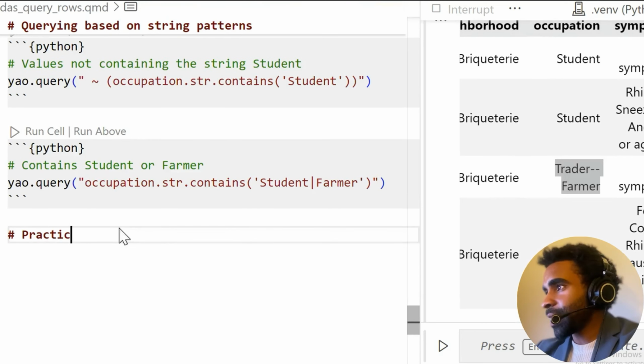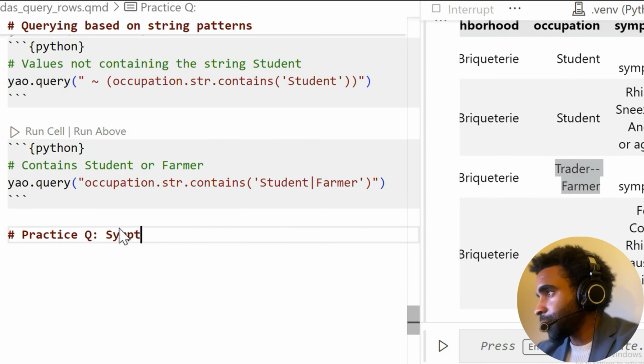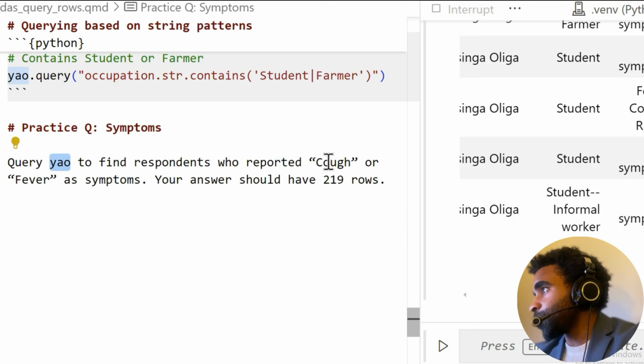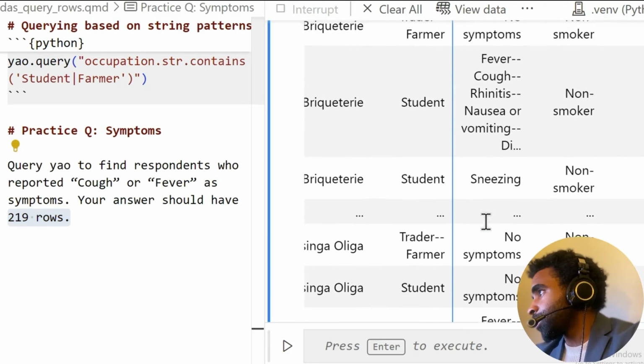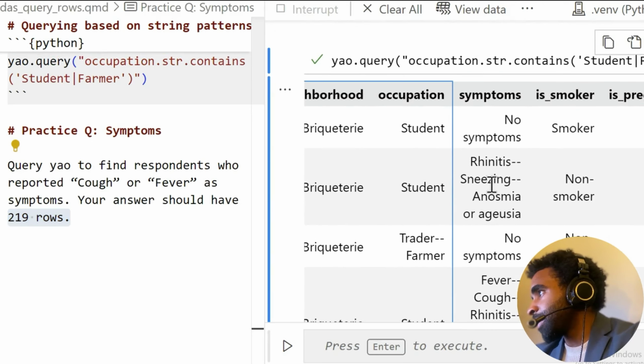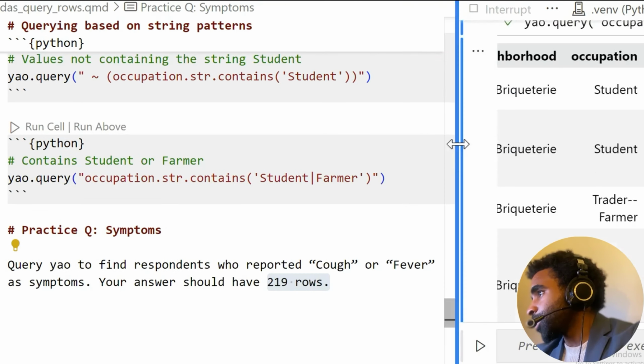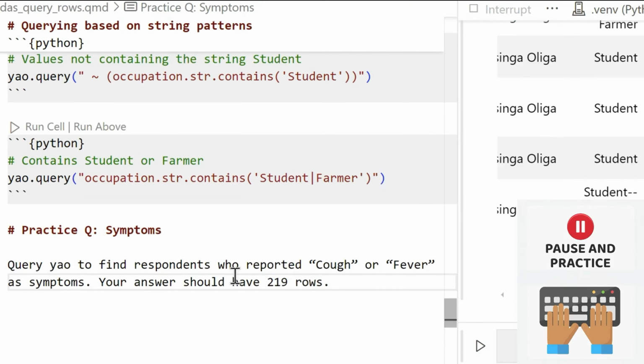Now here is a practice question for you. I'll call it symptoms. And what you're going to do is query Yao to find respondents who reported either cough or fever as symptoms. Your answer should have 219 rows. Importantly, symptoms is one of those multi-answer columns, so they could have multiple symptoms, also separated by double hyphen here. So pause the video and try that out.